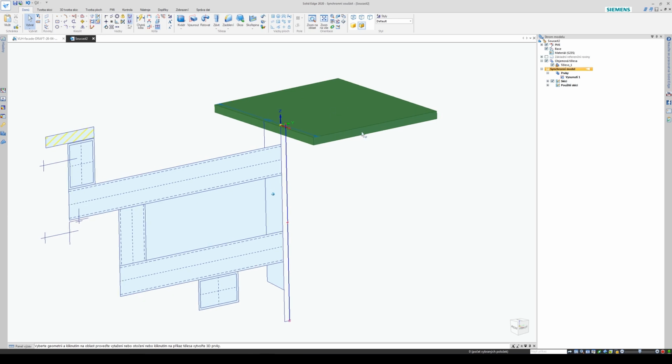Okay, so this is our first body. Sorry, my Czech environment. But I think you can easily work even if you have an English environment. With F2 I can rename it. This will be the top plate.